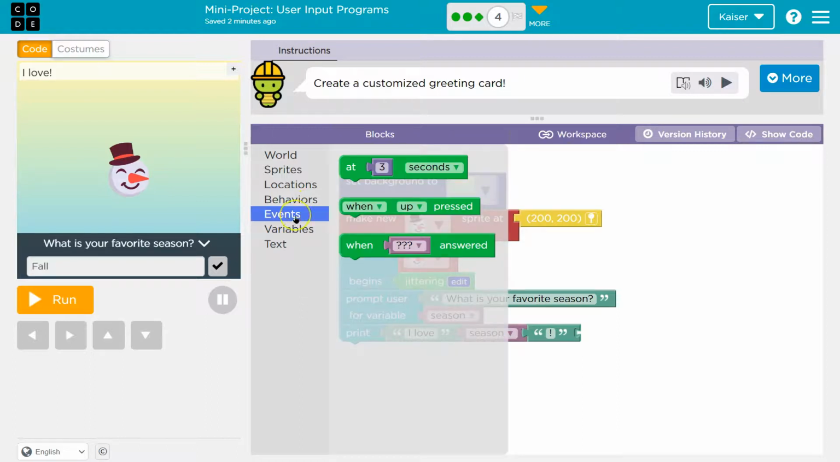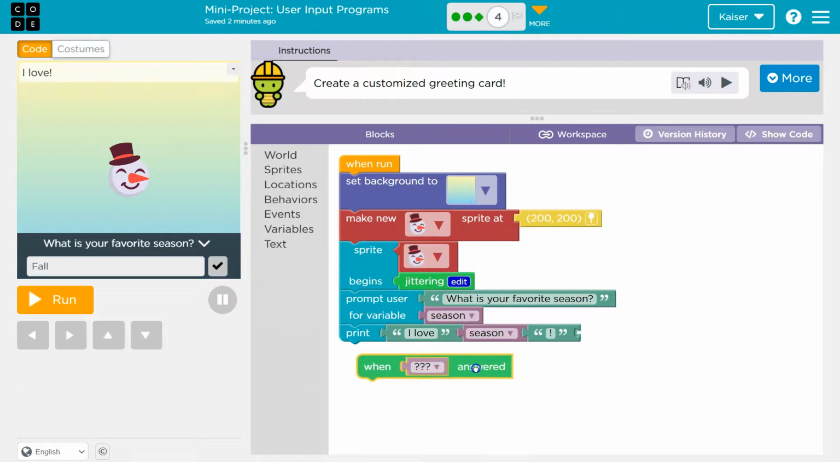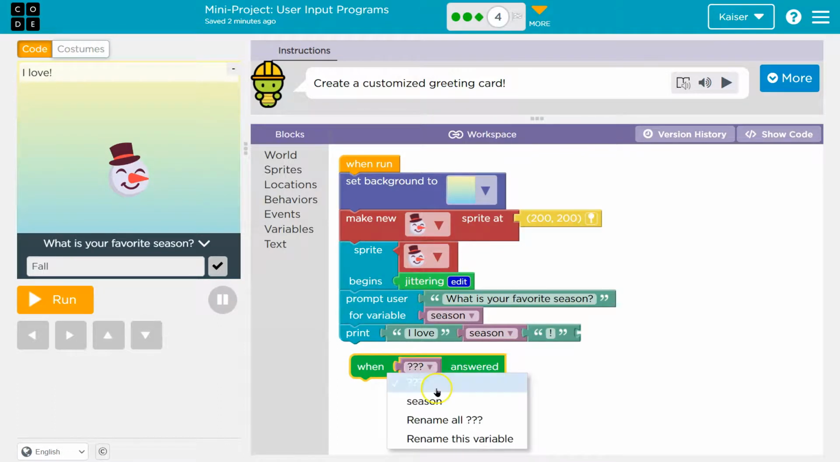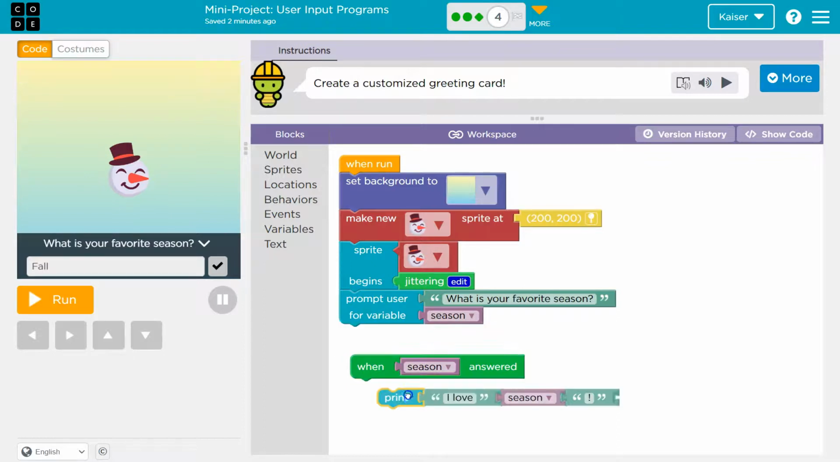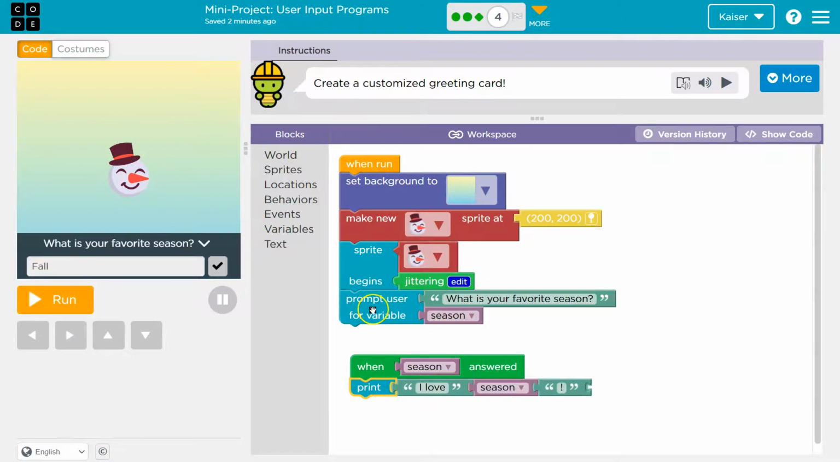We need to say, hey, on the event, so I'm going to do a when block. When what? Well, I'm going to do when season is answered. What I'm saying here is when they put some information in. So right away, I can ask them this question, and then I can let the computer know, hey, when they answer, whatever this is going to be the variable season. But I don't want to print it out until they actually enter it. So when season is answered, well, then I'll print season.